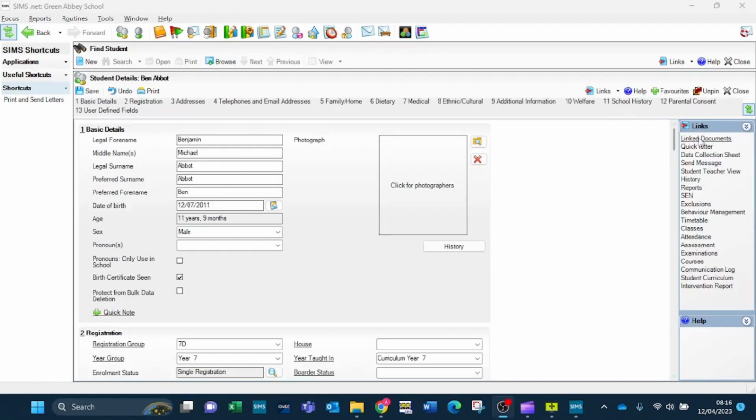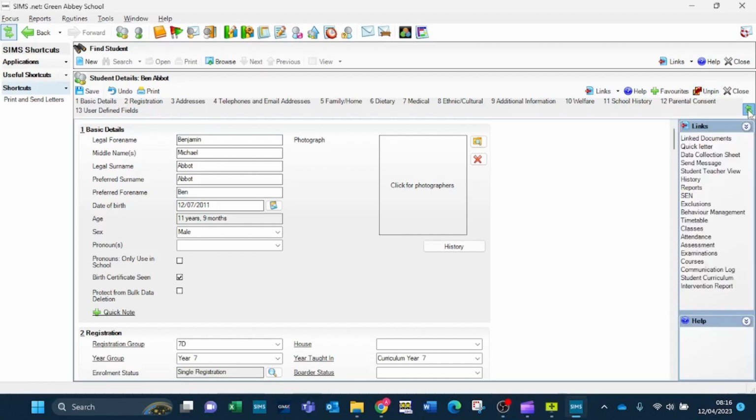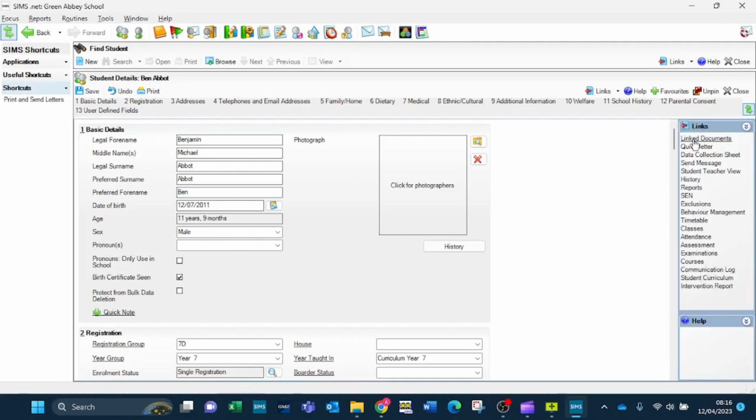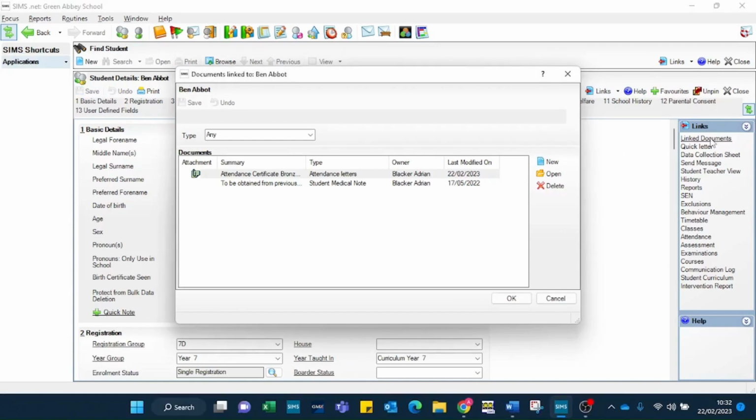Over here on the right, in the top of the panel, section called Linked Documents. If you can't see this little panel, click on these 2 green arrows. That will move the panel in or out. So if it's not visible, click on the arrows, the panel will appear, and then you just click on the Linked Documents item there. Click on that, it will open this next box up, and as we can see, the attendance certificate bronze is there. It's been stored in there.